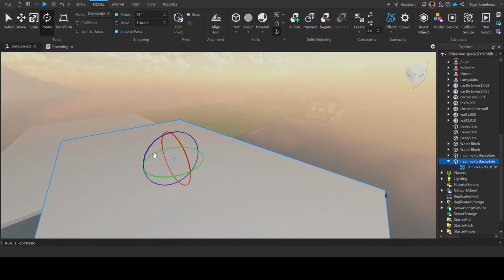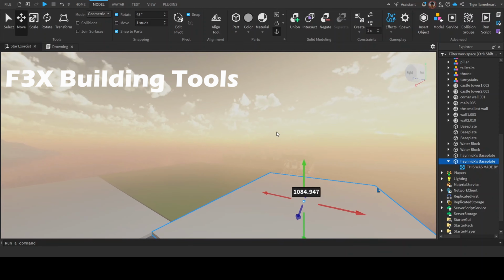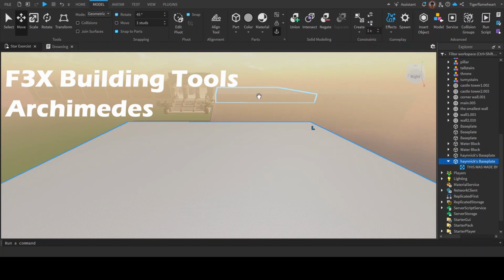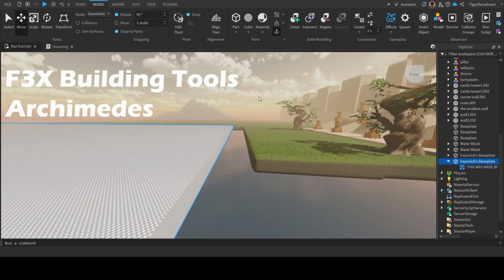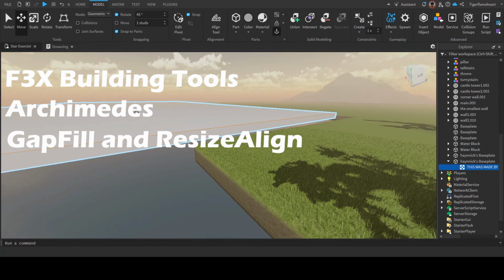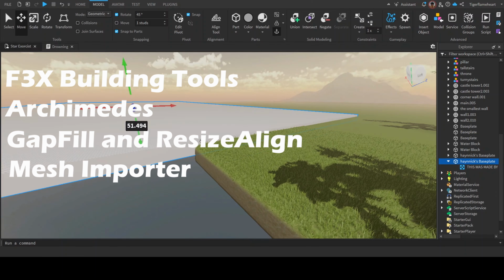Let's talk about plugins. Here are some must-haves that I found incredibly useful. F3X Building Tools, which makes advanced building and editing super easy. Archimedes, which is perfect for creating curved surfaces and smooth designs. Gap Fill and Resize Align. These help with precision building and making models fit together nicely. And the Mesh Importer. If you're bringing in custom models, this is essential.